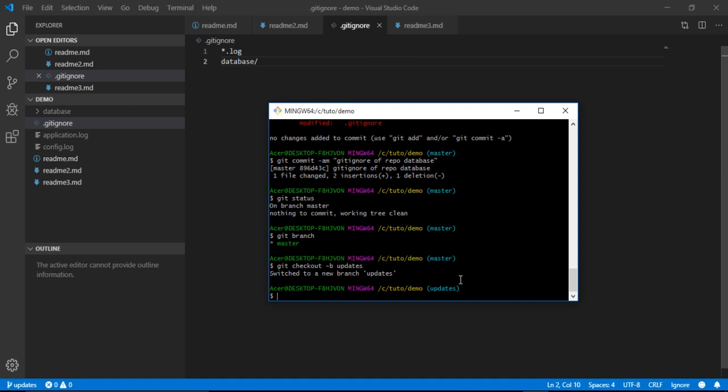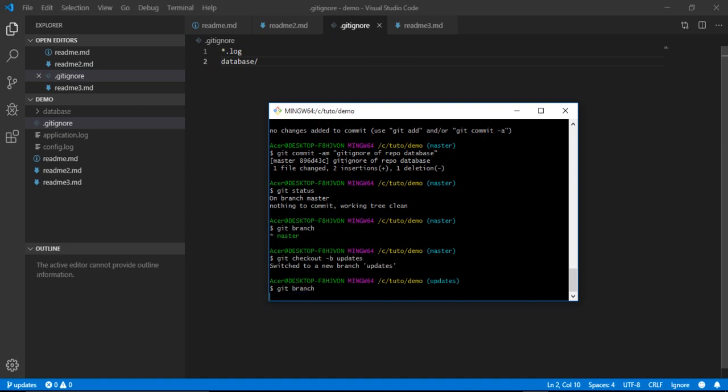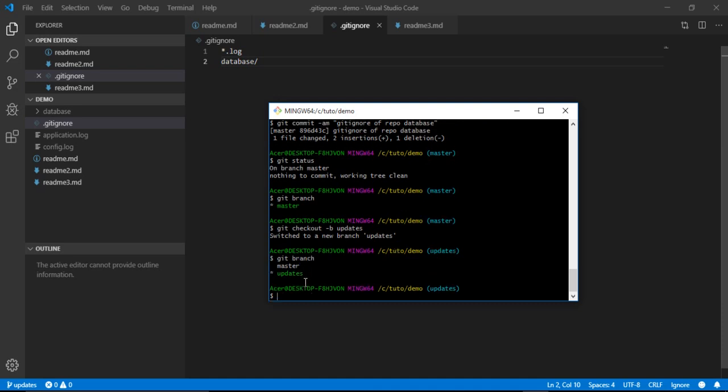To see all the branches we have, we use the command git branch. It shows us all the branches, and for the moment we have just two, master and update. The one we are in is shown in green, update.